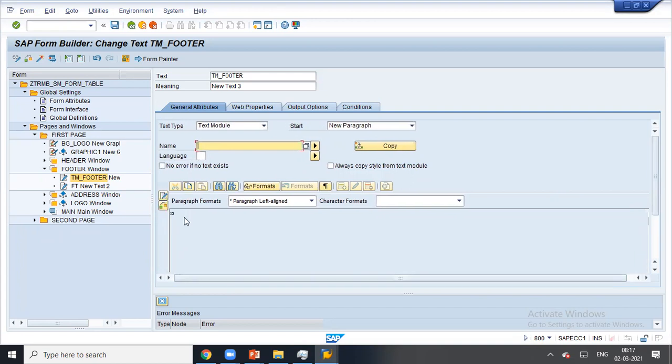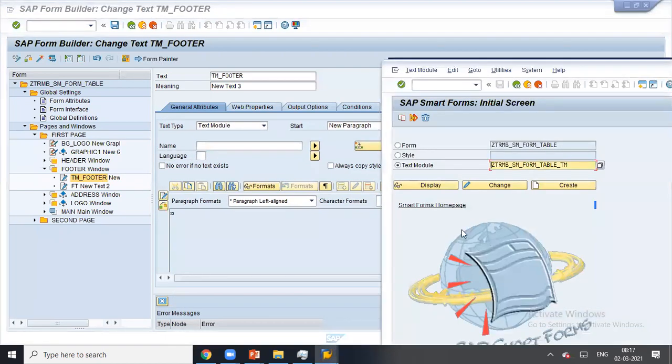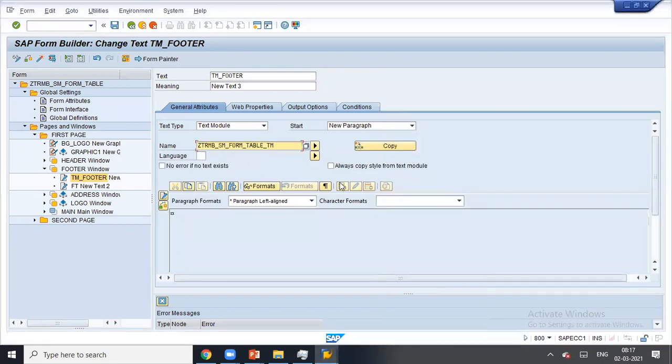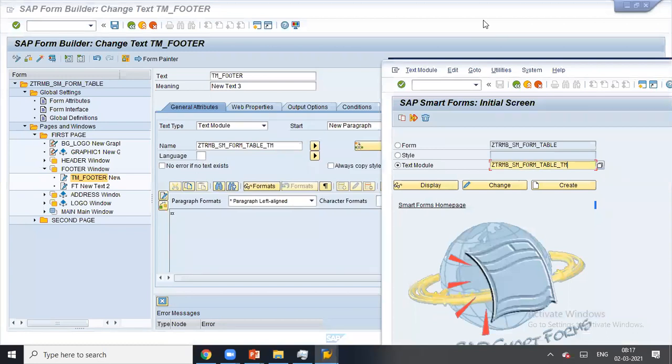So look at it, it is expecting my text module. Where is my text module? Very simple. Copy this text module and put it here. So this is what I'm saying. The text module should be loaded here. Because it is TM, you can see that text module.